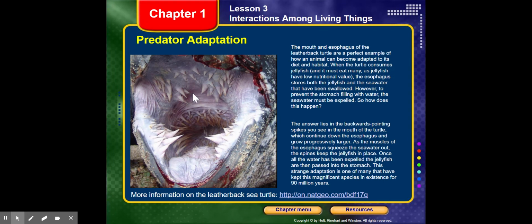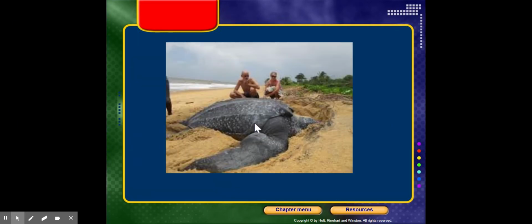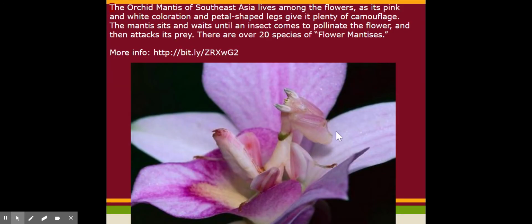And it looks really ferocious, but if you put your hand in there, it wouldn't hurt you. These are kind of soft. And again, they're just used to catch those jellyfish from going back up when it has to spit out the seawater. If that makes sense.